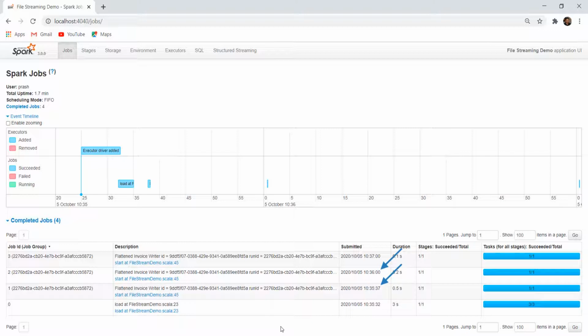The difference between first and the second micro batch is less than 1 minute. But we set the trigger duration to 1 minute, right? Then why is this started even before 1 minute? Well, let's look at the third batch. This one is exactly 1 minute from the second batch, right? But why is it less than 1 minute for the first and the second batch?